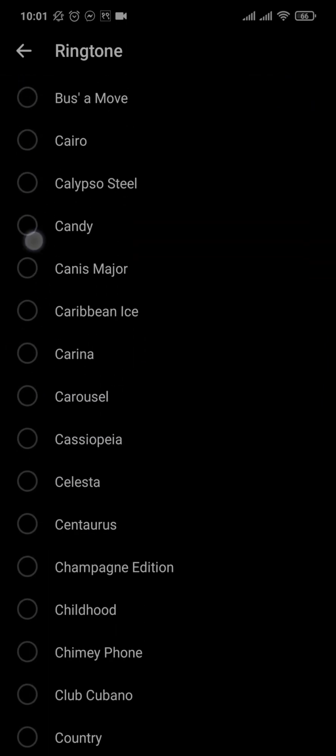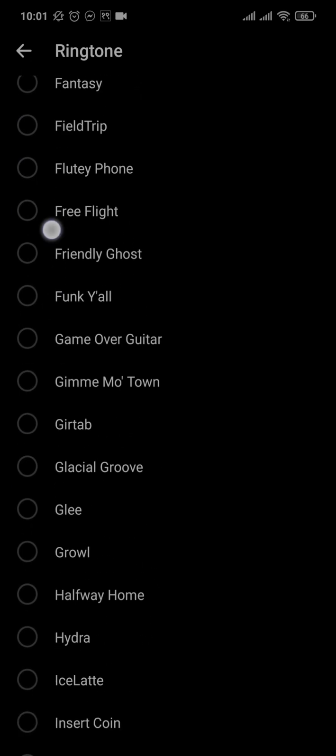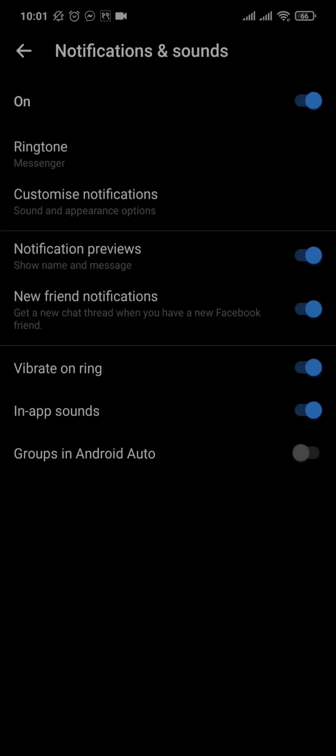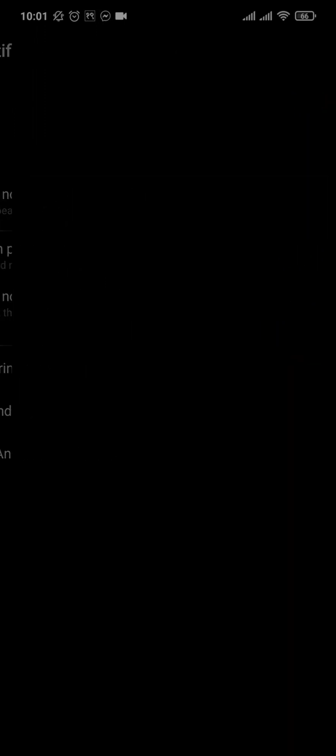Now you can select all of these ringtones that you can add in as your default ringtone for your Messenger. So just tap on any one of them and the ringtone will be added. You can also change the notification sound for the chats by tapping on customize notifications.